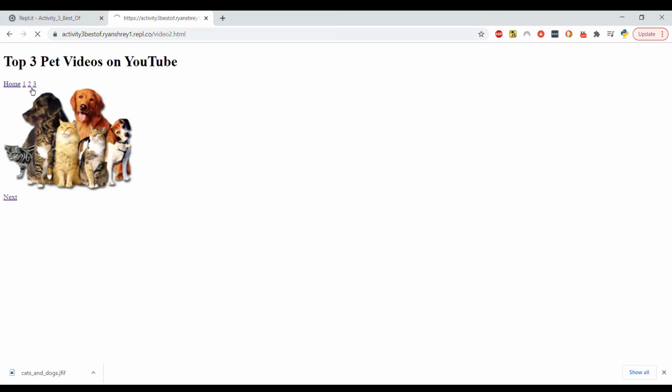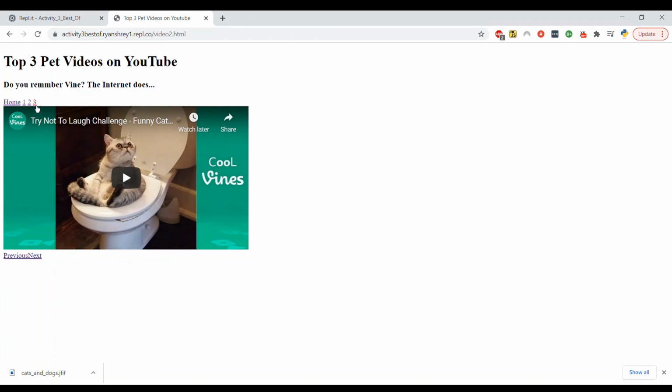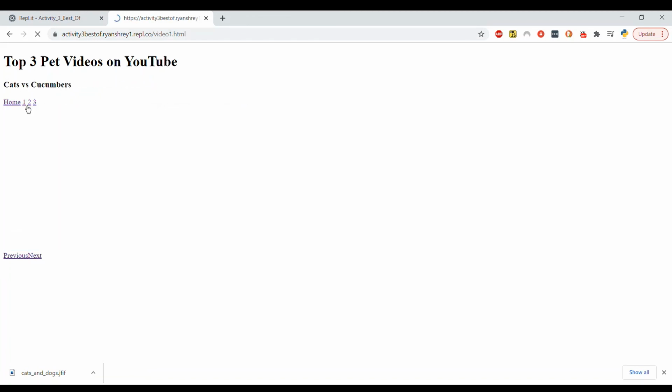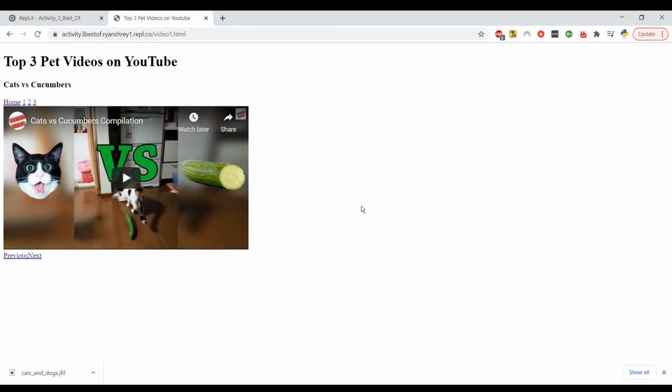You can also choose individual pages. So as you can see, the iFrame is embedding videos, and the navigation from page to page within my own website is doing just that. It's using anchor tags to make the connections between different HTML files that are on my own site.